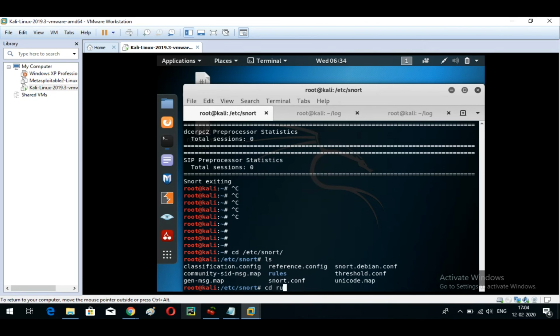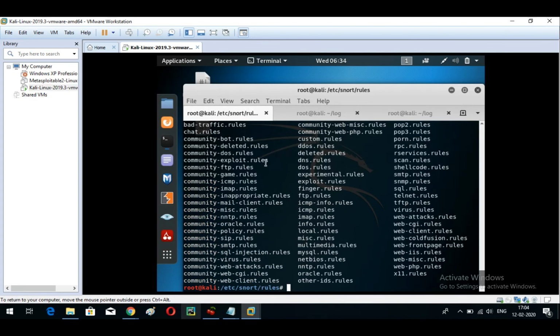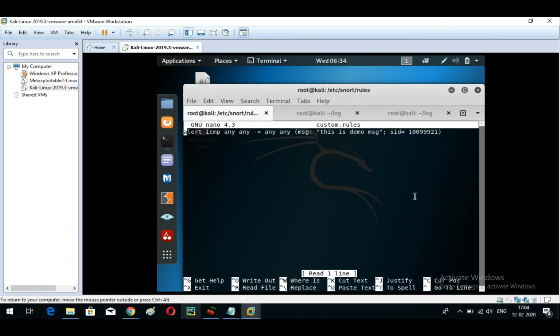So we have to go to rules. Here I made one custom dot rules. This is the rule which I made. You can see that it will alert if there is any ICMP packet from any source, any port, to any source or any port.